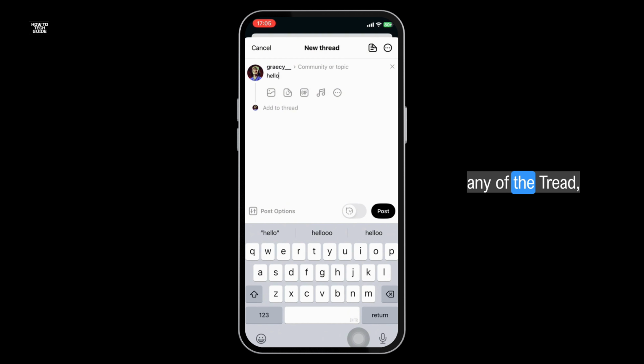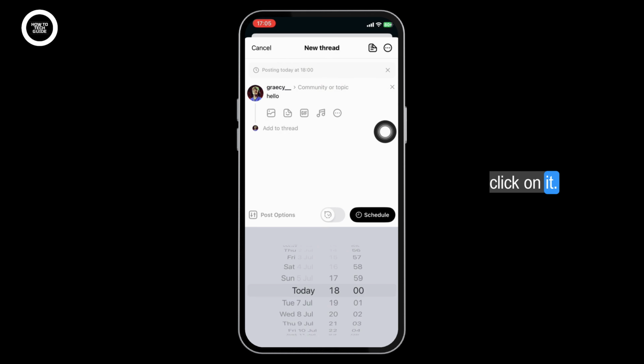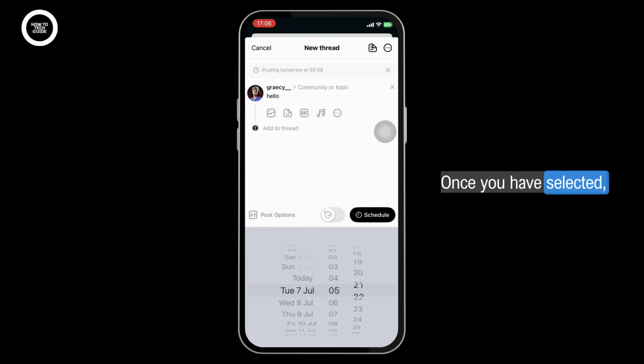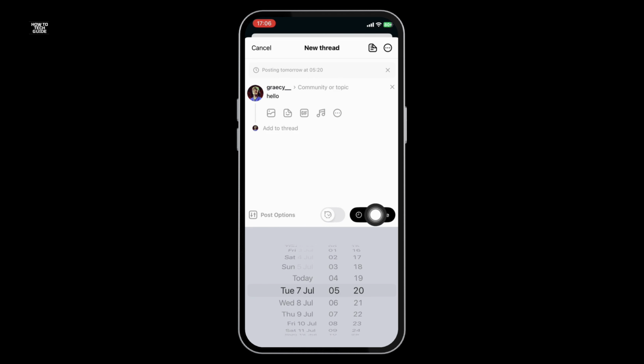Once you have written any of the thread, click on this three dot icon at the top right corner of the screen. You can see the option where it says schedule. Click on it. Now from here you can schedule the post. Choose the date and time in which you want to upload. Once you have selected, click on schedule.